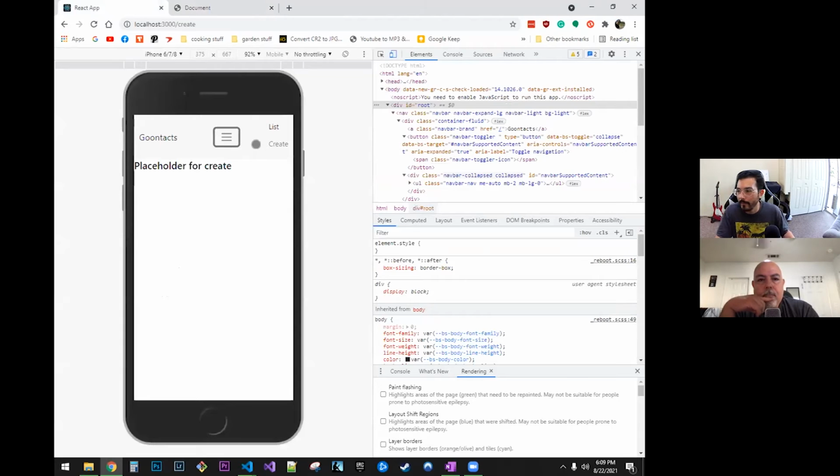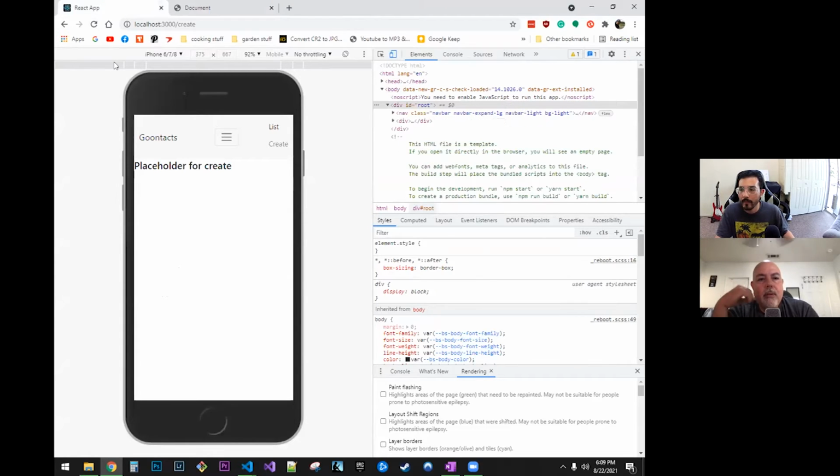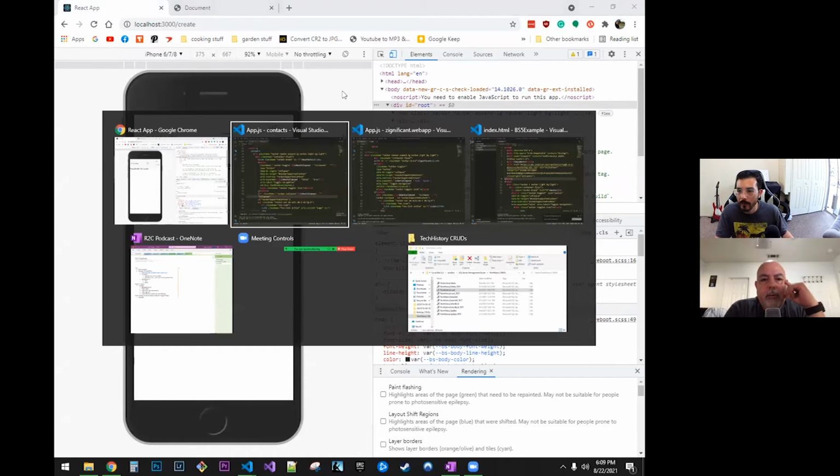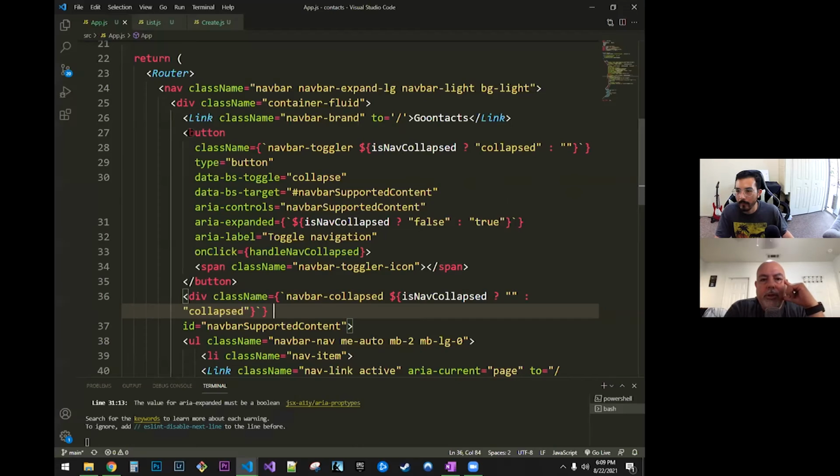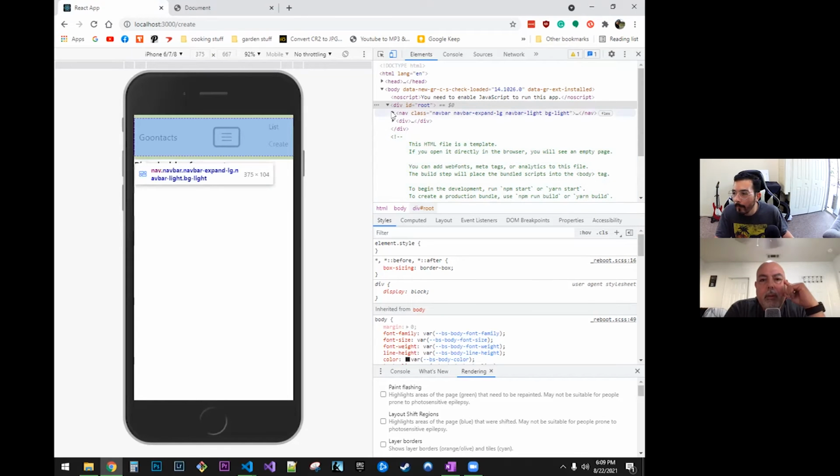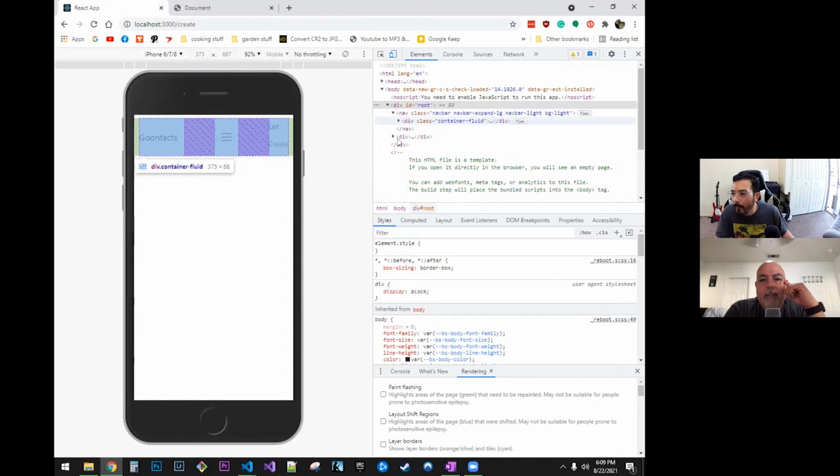Did you refresh it? Try to refresh the page. Yeah. Still not working, huh? Hmm. Let's expand so that we can see what's changing again. Yeah, we can't see the changes. What do we got?